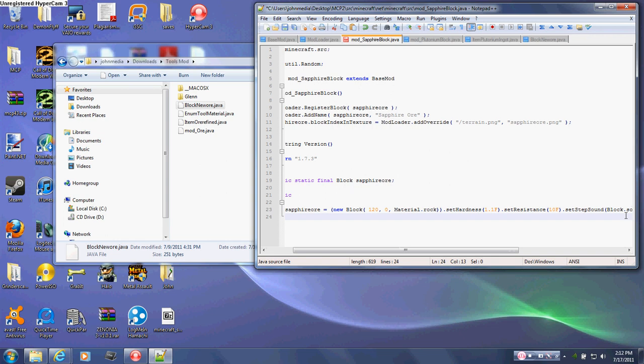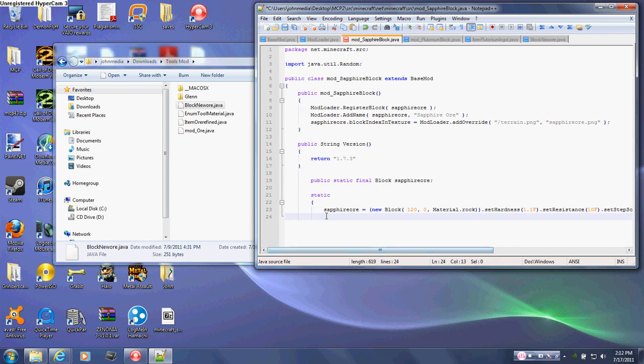Then you want to space down, and then you want to end the whole procedure with an ending curly bracket. Right, that wasn't that bad. It's only about 24 lines. That wasn't too bad.